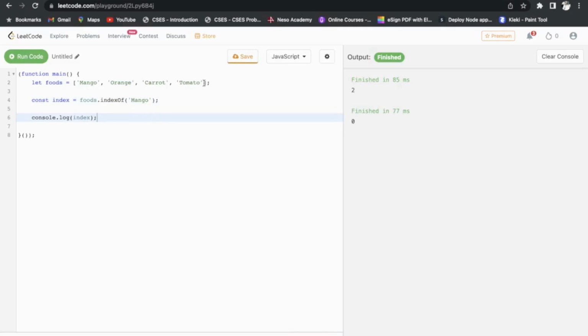So like I said, we can have more than one occurrence of a particular element. So I can have a particular element in multiple places in my array like this. But if I call this, it's always going to return the first occurrence of that particular element. So we can see that we have mango here and we have mango here, but we got 0 because 0 is the first index or the first occurrence of mango in this array.